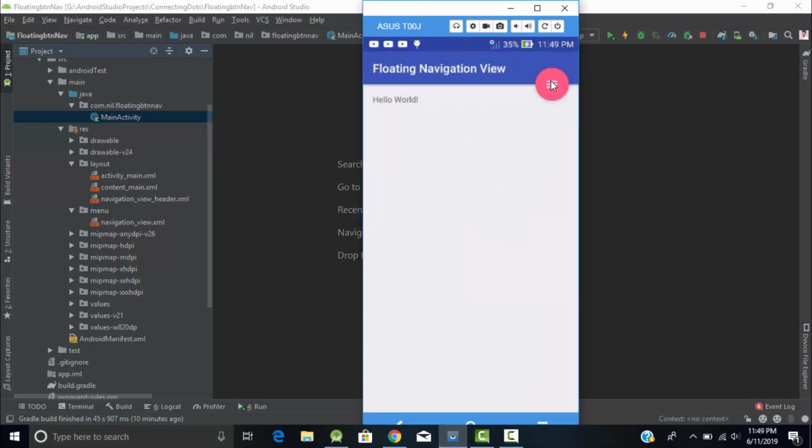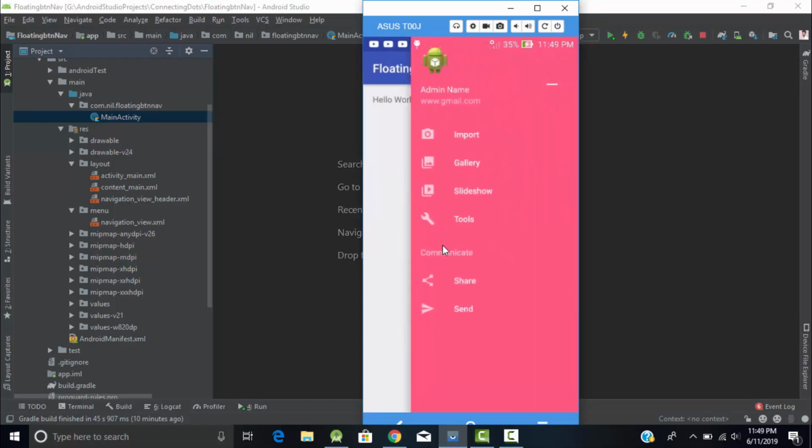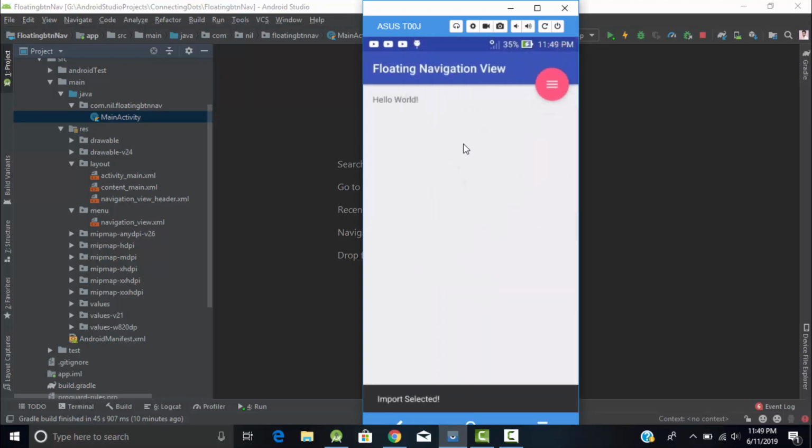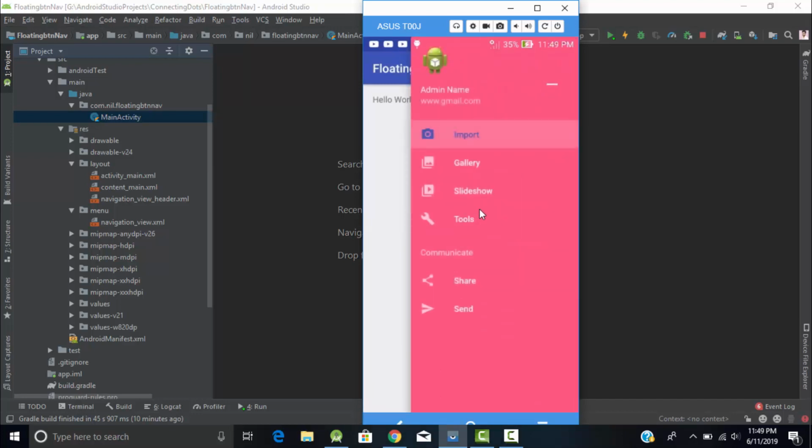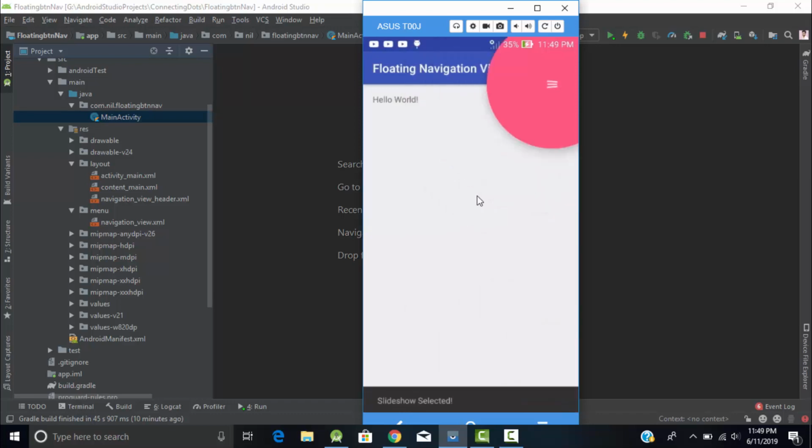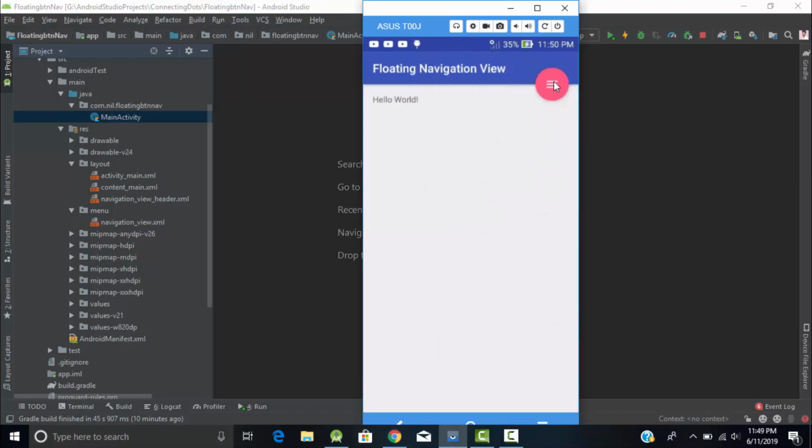As you can see, when I click on this button, the navigation drawer has appeared. And when I click on any of the options, it will print the name of that option in the snack bar with the selected screen. For example, if I click slideshow. So in this way, we can implement this library in Android Kotlin.